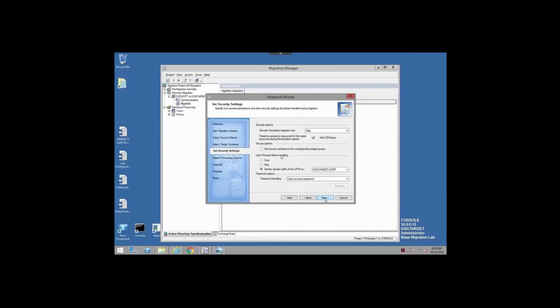UPN handling is often a popular feature because you can actually set the domain suffix of the UPNs to whatever you wish. This can help with organization as well as any dependencies on UPNs in the target. And lastly, we have the copy account password feature, not to be confused with password synchronization and domain synchronization, but this can be a one-time password copy. So if you wish to do it, you can just do it here.